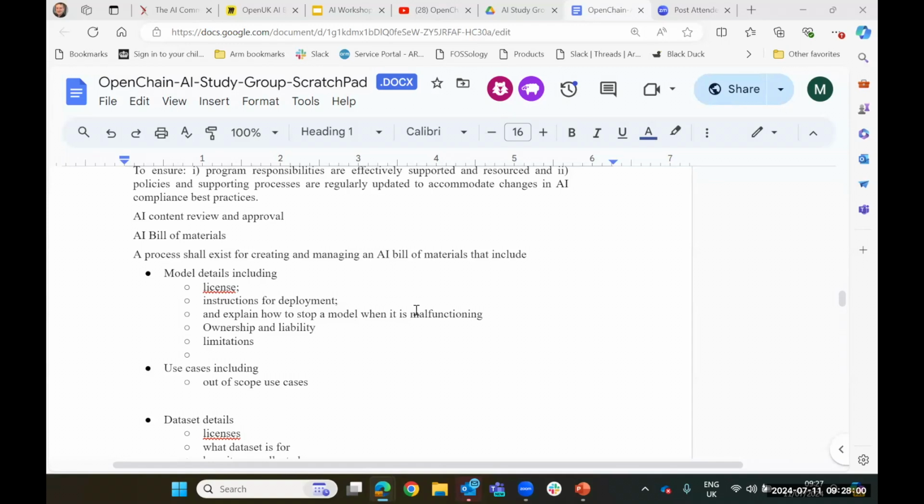This may become a necessary part of regulation, ownership, liability, and clearly there's plenty of other things that we can add, and I recommend that we all review it. We might want to also highlight the model's use cases and what's out of scope.